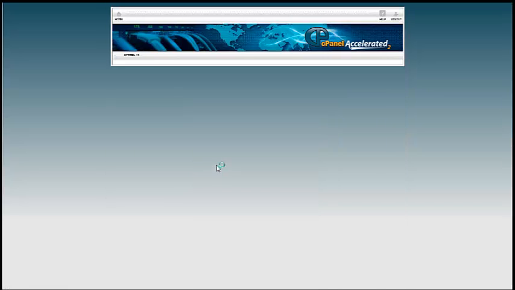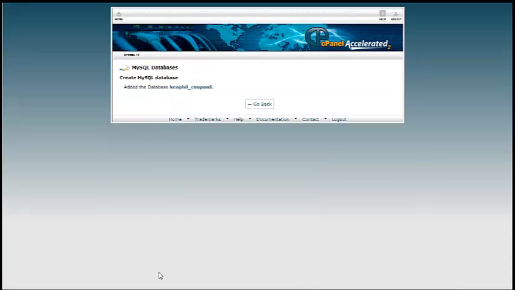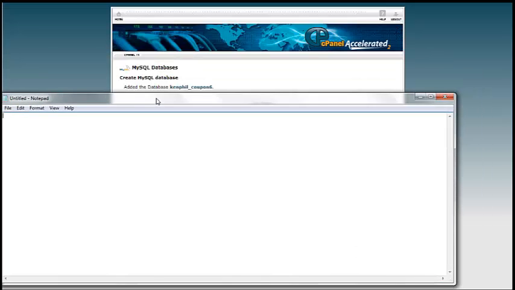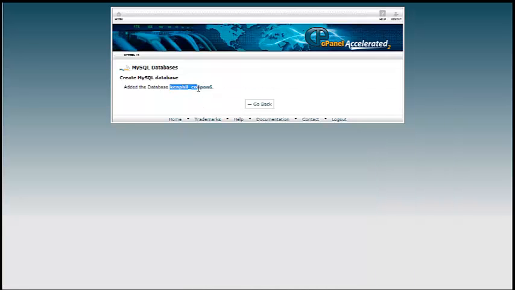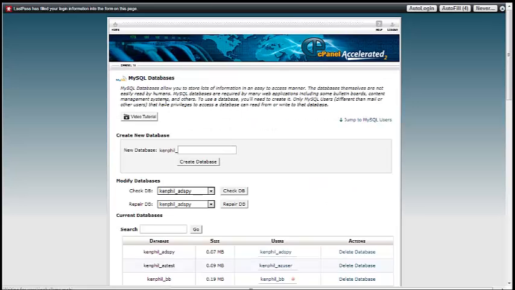We're going to go here and we're going to create a database, and we're going to call this one, I'm actually going to call this Coupon 6. You can see that I've installed it a couple times, but where it says new database, you're going to create one. And as a matter of fact, I'm just going to copy and paste that to a notepad. You can see it prepends your cPanel username to the database when you're creating it.